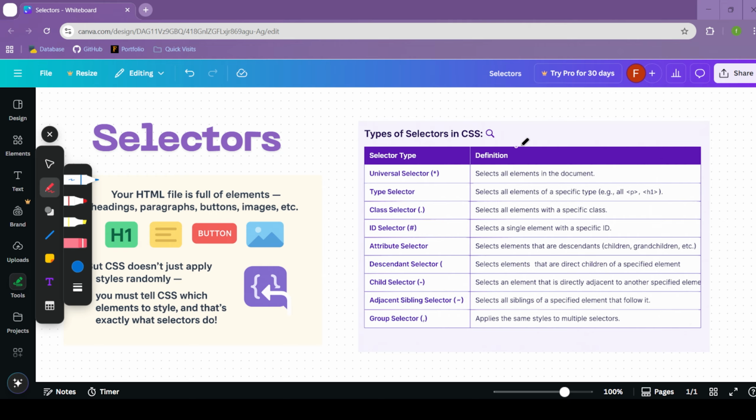And these are the different types of selectors. We will be covering the most commonly used selectors. Again, I'll be focusing more on the practical concepts. As for theories, you can go to any other websites or maybe any other docs. So let's start the video.